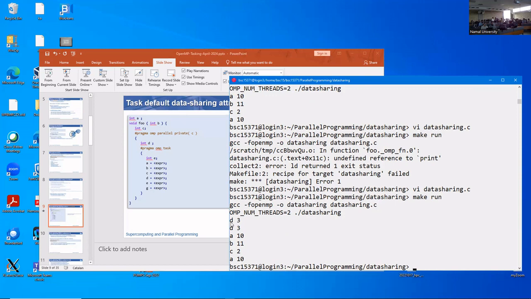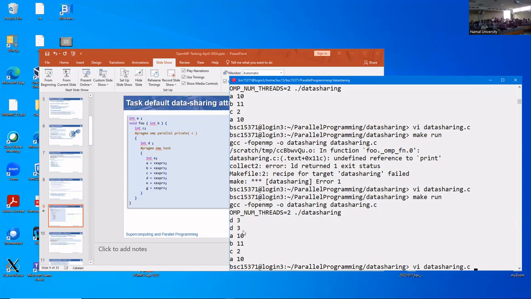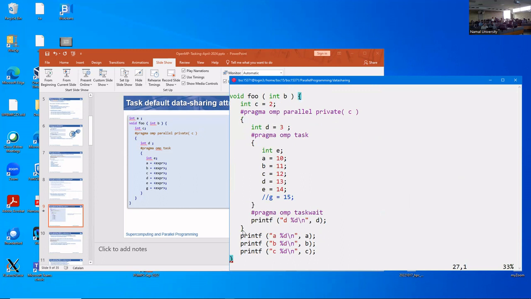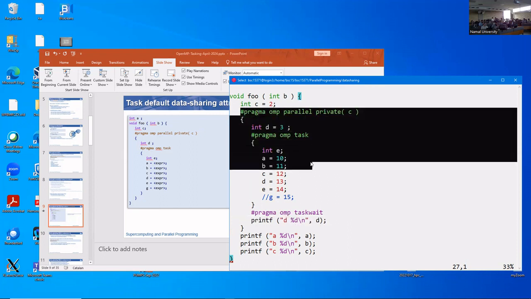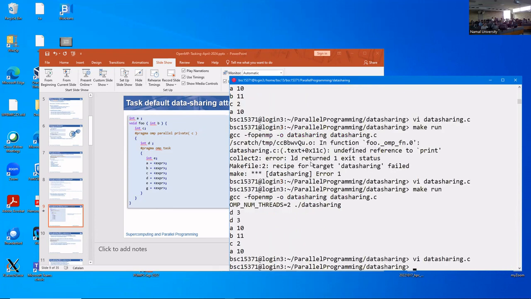Okay, so you see that D is actually not modified. It becomes 3, and actually we had a surprise, no? Because this print appears twice. Why does it appear twice? Because it is actually inside the parallel region, so it is executed by 2 threads. Why is it executed by 2 threads?